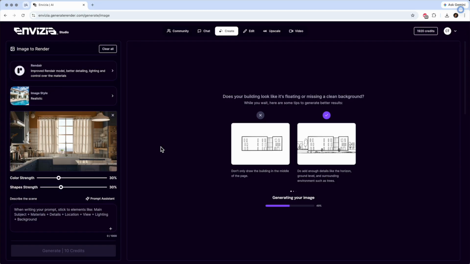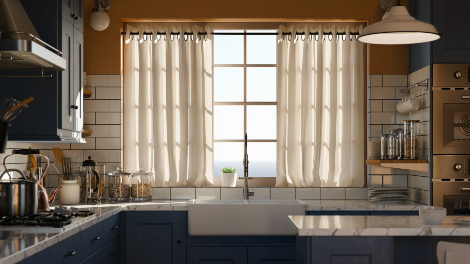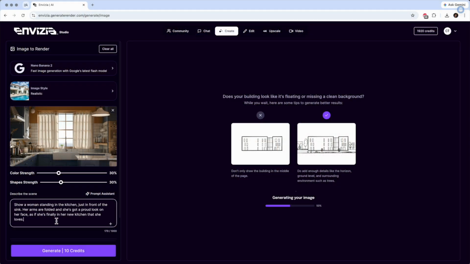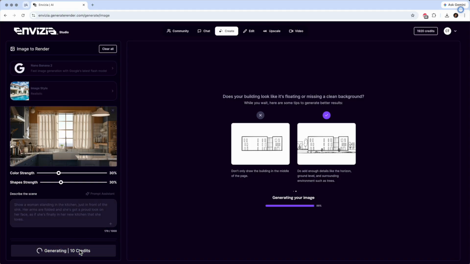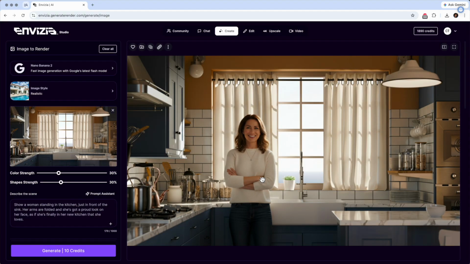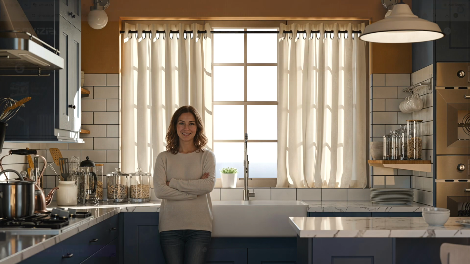It's all done. I like the rendering, but I would really like to add a person into it to make it look a little bit more inviting. And we're going to put in a prompt that says, show a woman standing in the kitchen just in front of the sink. Her arms are folded and she's got a proud look on her face as if she's finally in her new kitchen that she loves. Let's go ahead and generate. So very quickly, it dropped in a person into the scene.